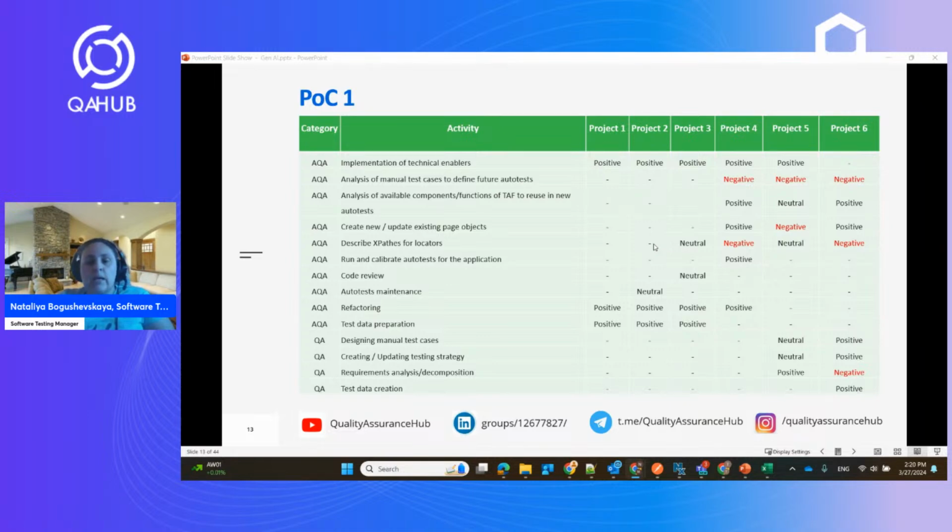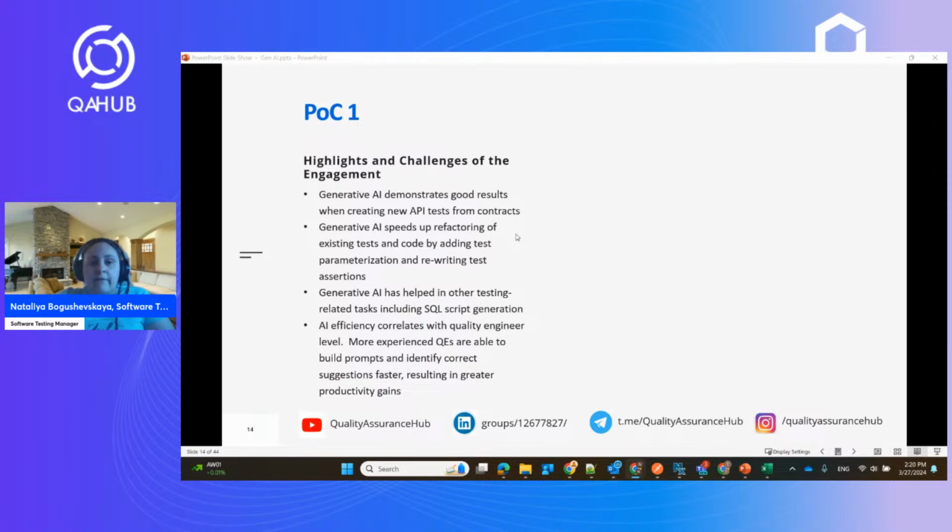What were the final results? The final results from all six teams turned out that good results of applying both GPT-4 and Copilot were for API tests from contract. They're pretty good, with not so many mistakes, not so many hallucinations that make you waste your time. Generative AI can speed up refactoring. These tools might be used for data manipulation, for example, for creating SQL scripts to insert test data, delete test data, or update as a part of a framework.